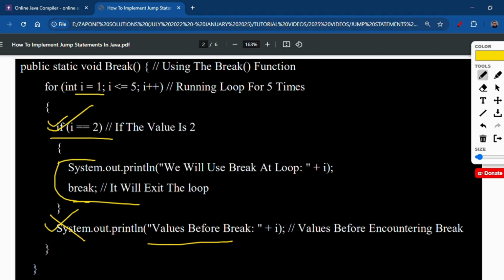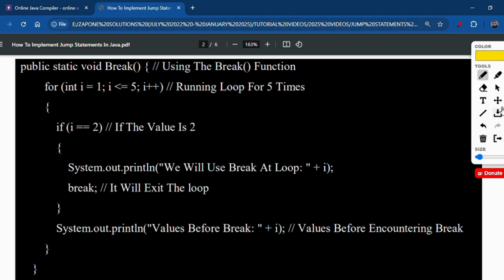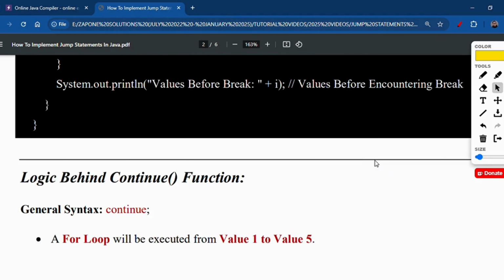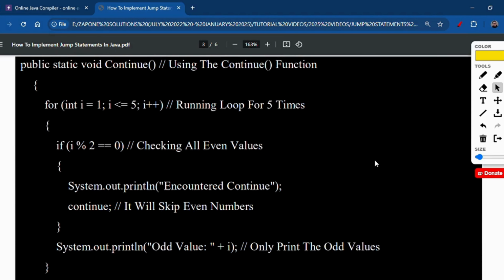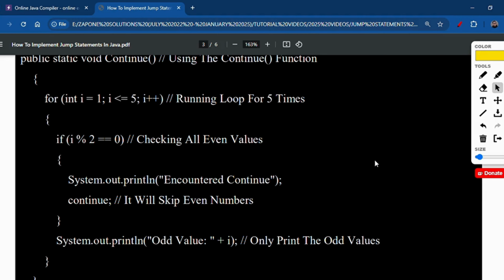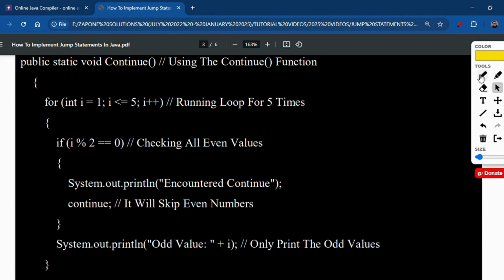Whatever is written after or before the break, it will not check, it will simply end. Now let us move ahead to continue. Let's check the continue code snippet. See, the continue function we have defined. In this continue function as well, a for loop is executing.